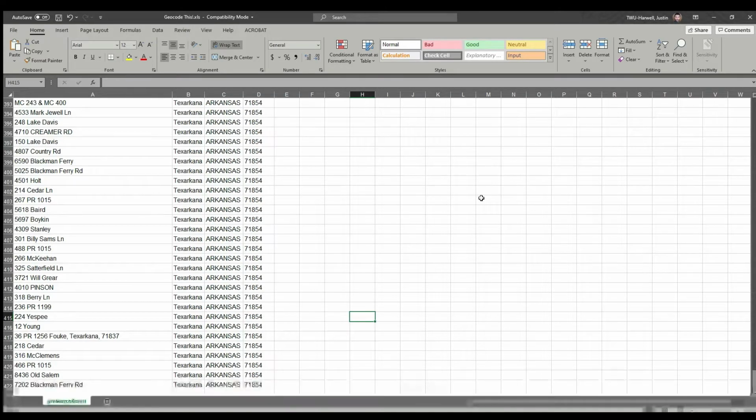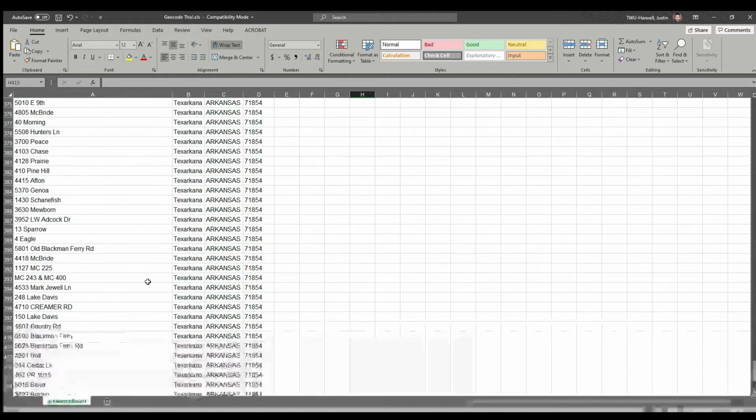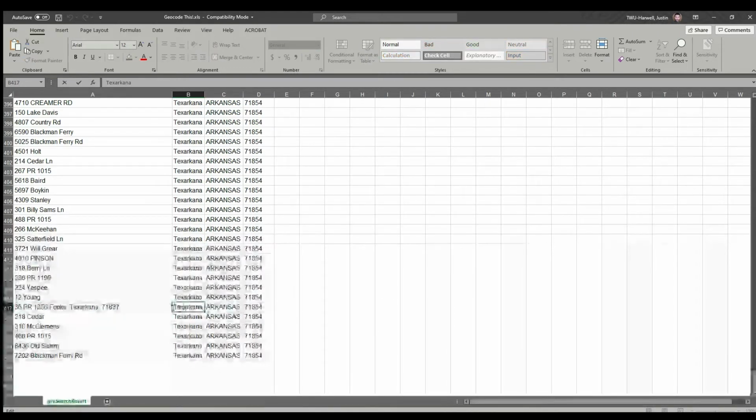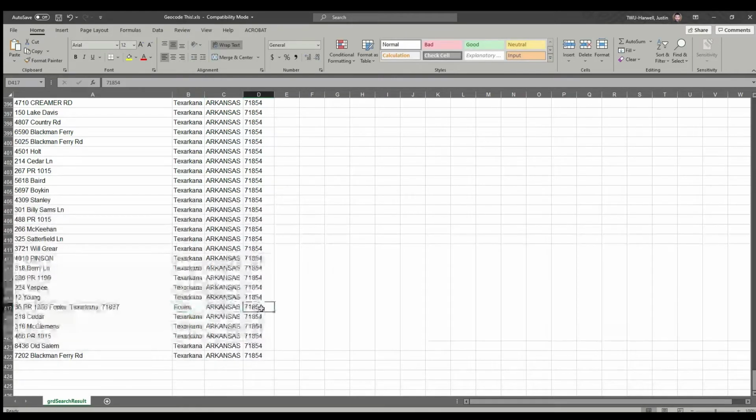So we're going to start off by looking at our Excel sheet, and we want to make sure that the addresses are correct. You can look down here where we have a Falk and a Texarkana. I'm going to go and change this Texarkana to Falk and correct the zip code.